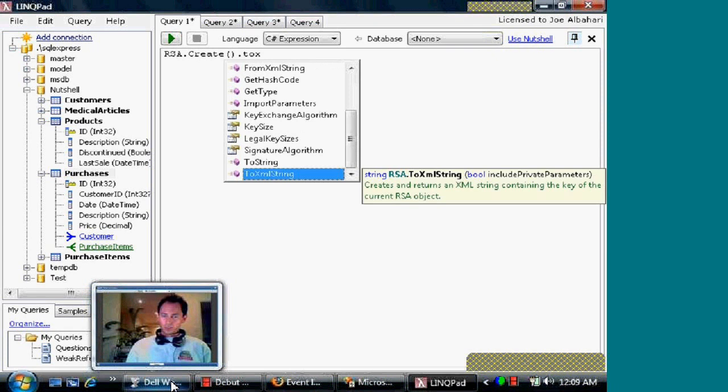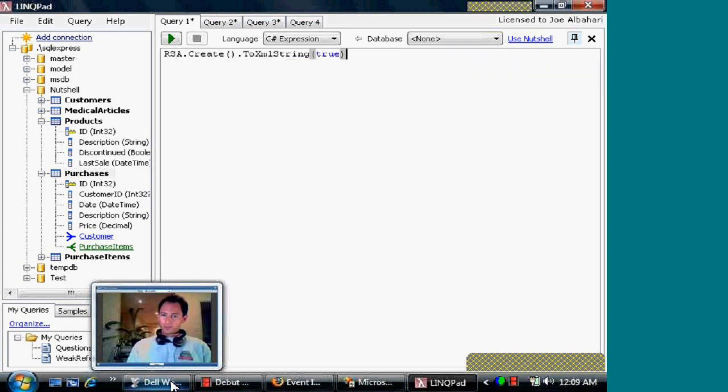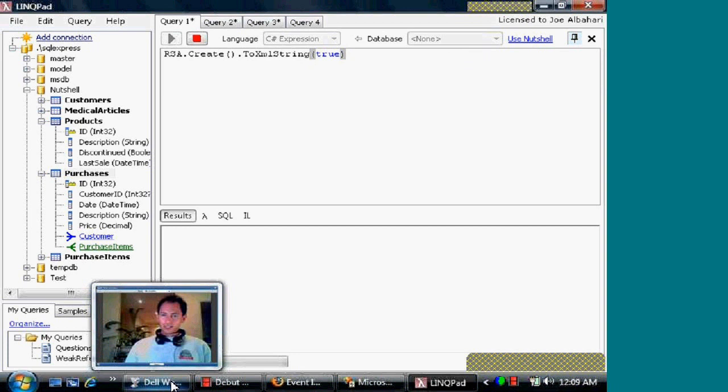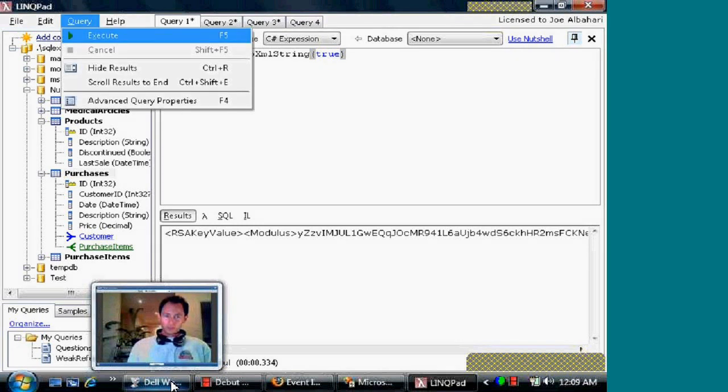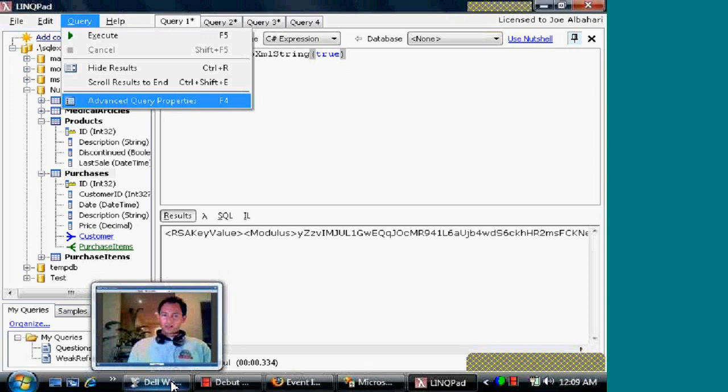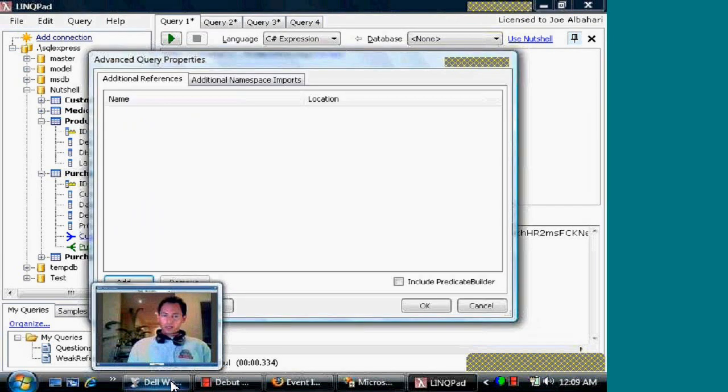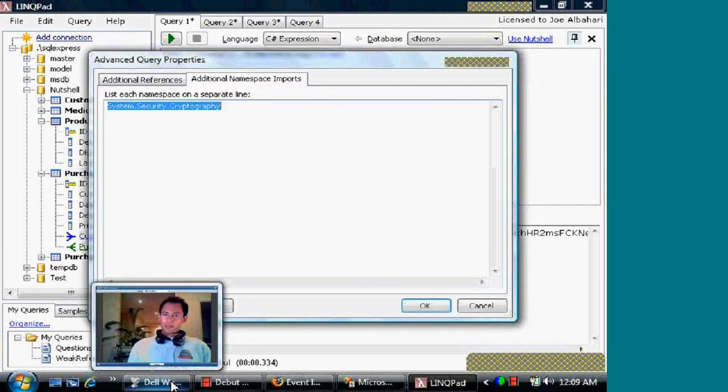Yes, we want the private parameters. Run that, and now we've generated a public-private key pair, and that's much easier. That's far easier than doing that in Visual Studio. Now you might wonder, where has that imported namespace gone? If you go to the Query menu under Advanced Query Properties and Additional Namespace Imports, that's where it adds the extra namespaces.